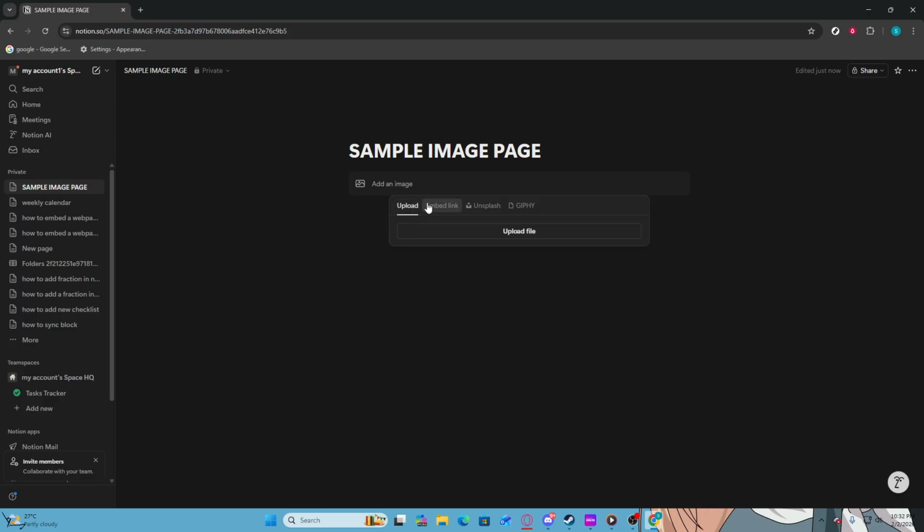If you have a specific image in mind, ensure it is saved on your computer for easy access. After that, click on the upload button to choose an image file from your computer. A file browser will open, allowing you to navigate to the location where your desired image is stored. Select the image and click open to upload it. Keep in mind that larger files may take longer to upload based on your internet speed.